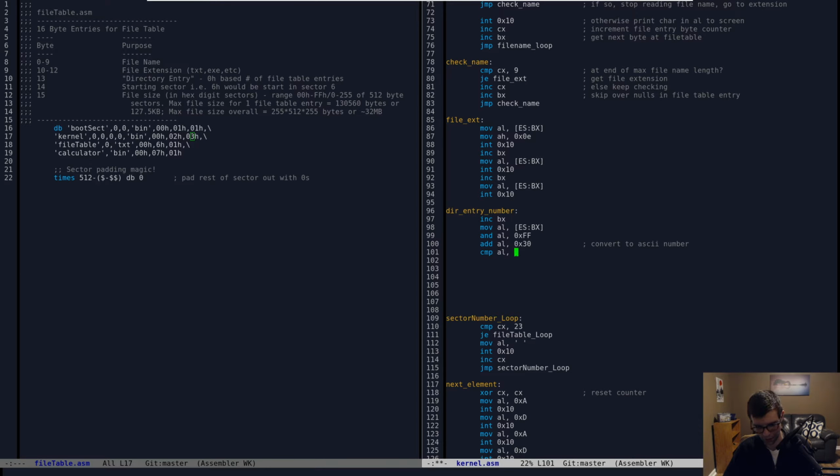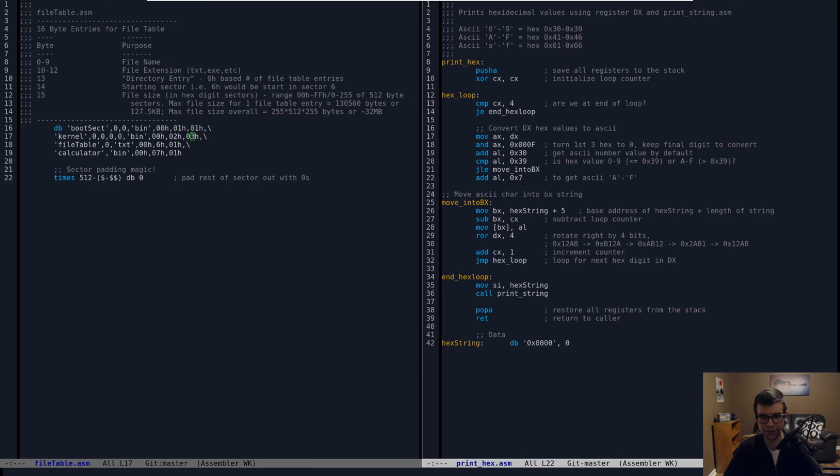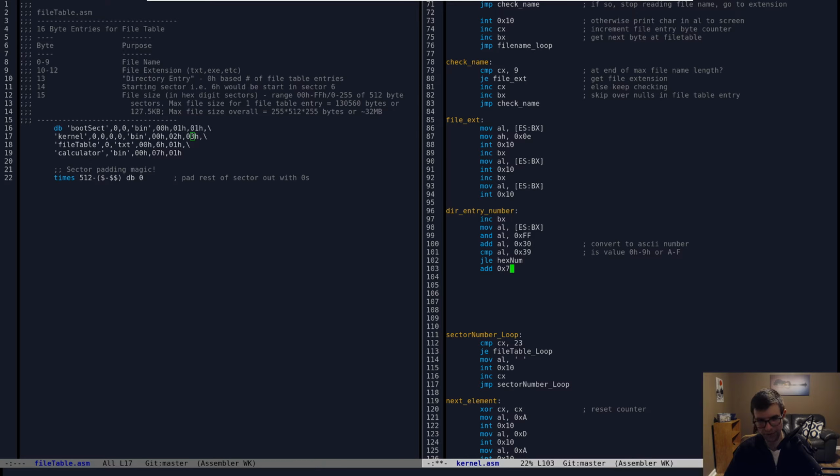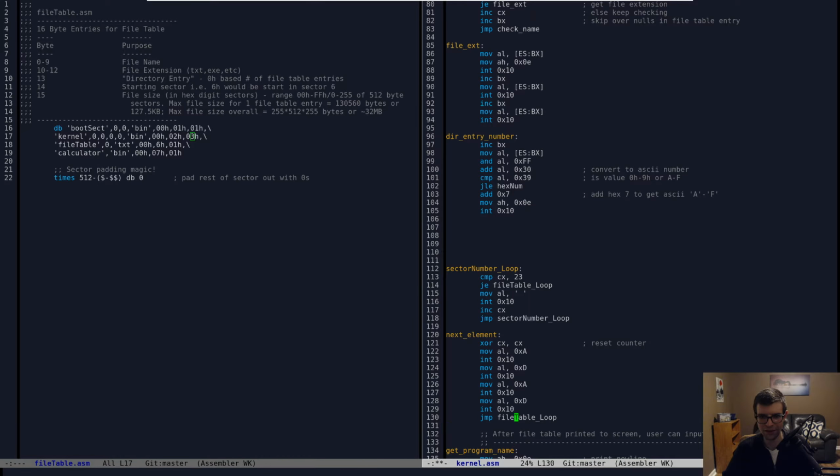So compare AL with 39. Jump less than or equal to whatever hex num. Otherwise, if it's less than, then it's hex. If it's greater than, it's A through F. If it is A through F, we need to add hexadecimal 7. Add 0x7. And then we can print again. Alright, and I need to do that like each time, which is not great. I could put a little hex converter here, or down at the bottom or something.